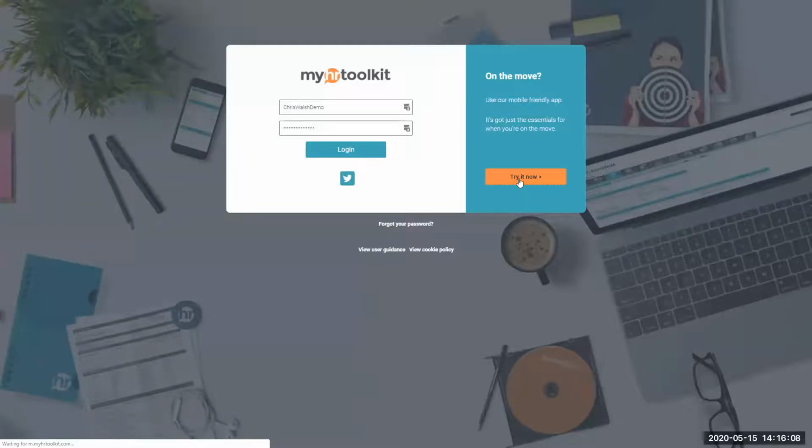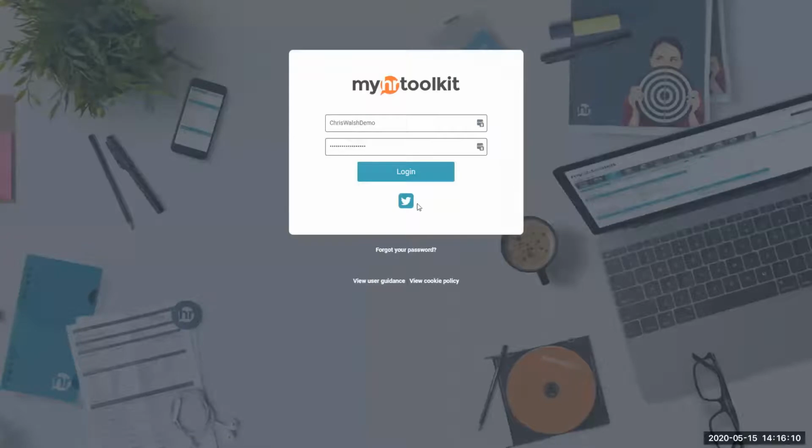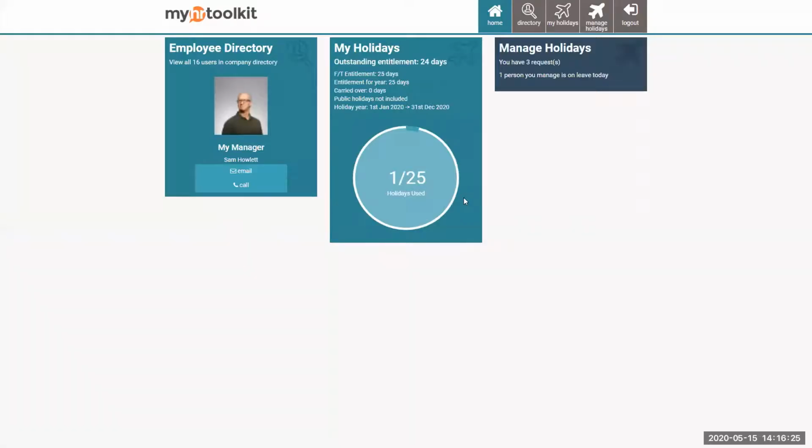Just wait for that screen to load. Here we go. Okay, so we're just going to log into the mobile version. Okay, so this is the home area of the mobile version. For those of you that haven't seen it before, it looks very different. There are two main features in the mobile version: the employee directory here, and also the holiday feature.